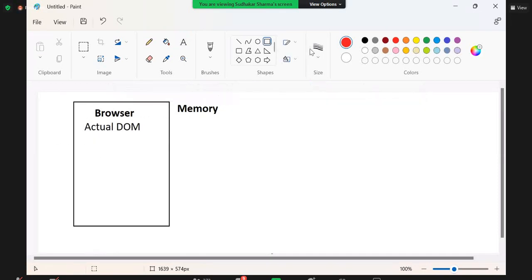We will usually have a parent-child hierarchy. This is a parent, and under the parent we have some children. Like this, we have a parent-child hierarchy under this DOM. This is the actual DOM, the original DOM of your page.